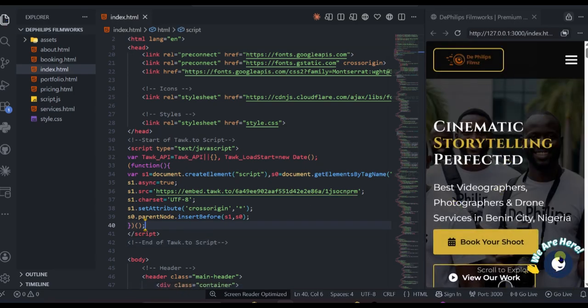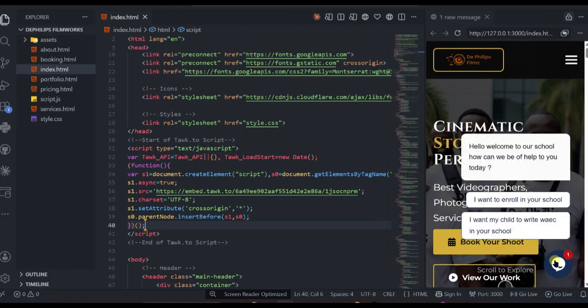So this is the mobile view. As you can see, it just appeared here. You can see the first message, I want to enroll in your school. Second message, I want my child to write WAEC in your school. So this is what the user will be seeing once they visit your website.